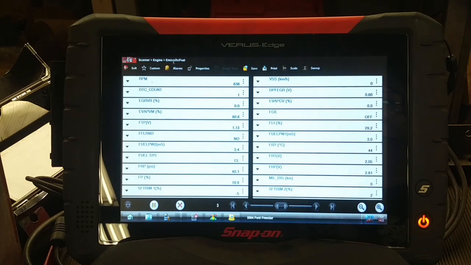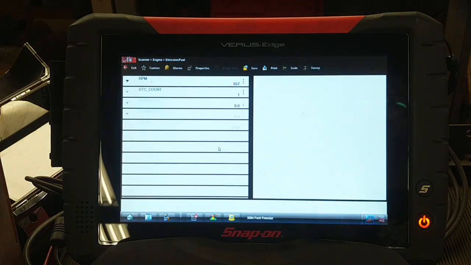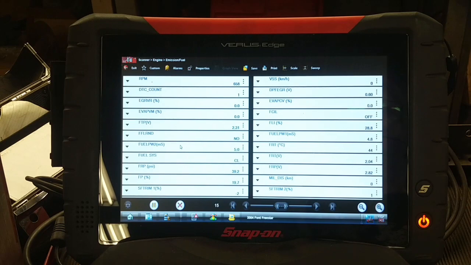Let's take a look at a custom data list. Let's see if it's in here. Fuel pump regulator. Could be under E for cooling fan, or C for cooling fan, or F for fans. It's not in that list. So I've been through all of these lists, so I'm going to have to fire up IDS.